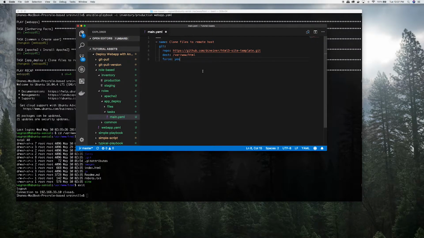So to add a tag, these are task-level things. We can just go tags, and then it's an array, it's a list of items. So for this, it's going to be deploy. Now when we run our playbook, we can specify just do anything that has the tag deploy.